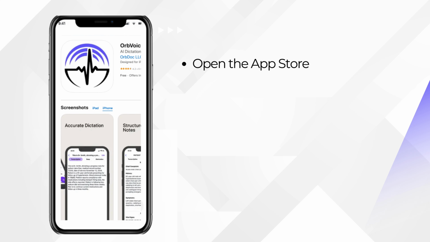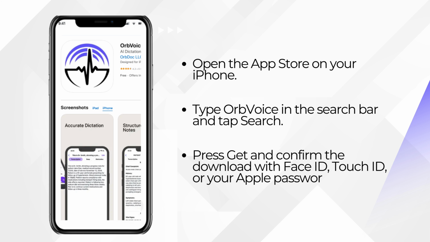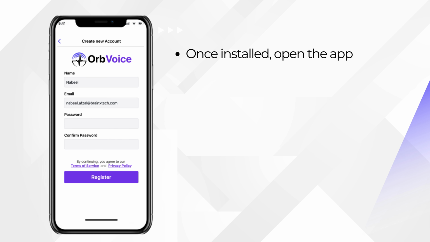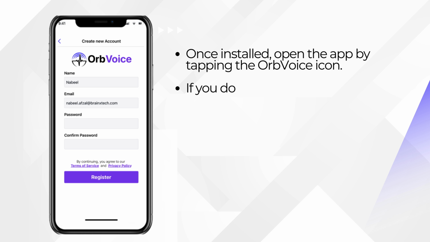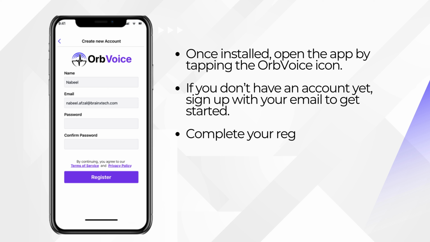Open the App Store on your iPhone. Type OrbVoice in the search bar and tap Search. Press Get and confirm the download with Face ID, Touch ID, or your Apple password. Once installed, open the app by tapping the OrbVoice icon. If you don't have an account yet, sign up with your email to get started. Complete your registration in seconds and get ready to optimize your day.